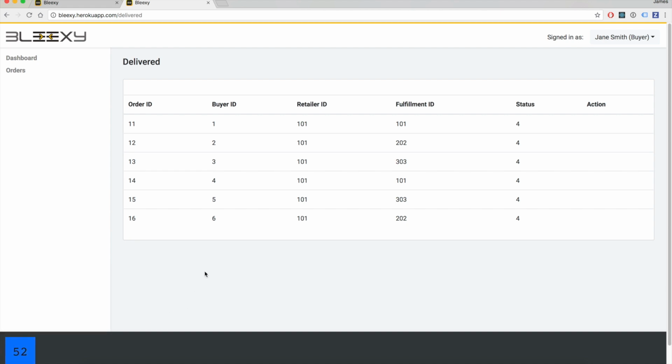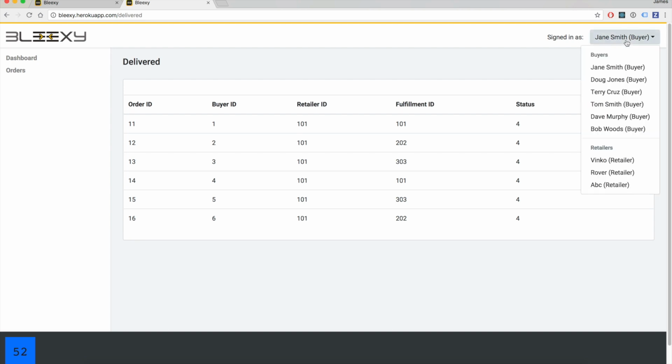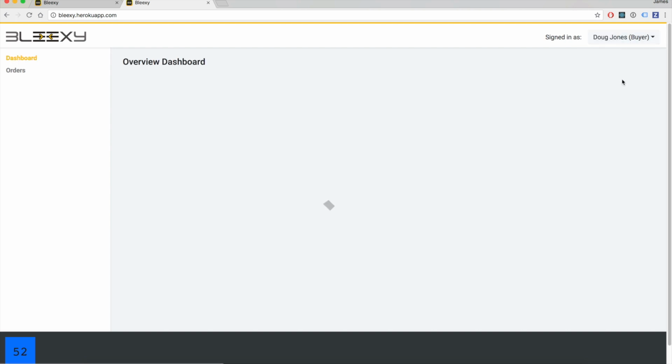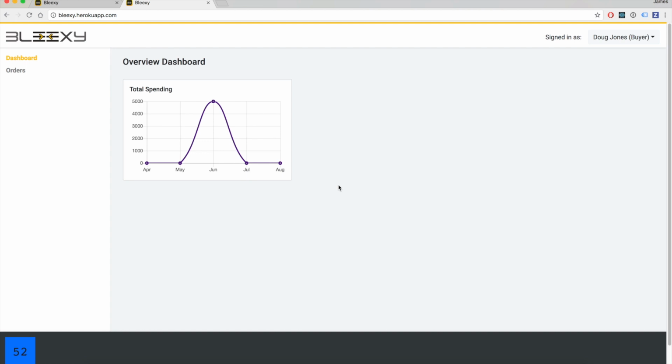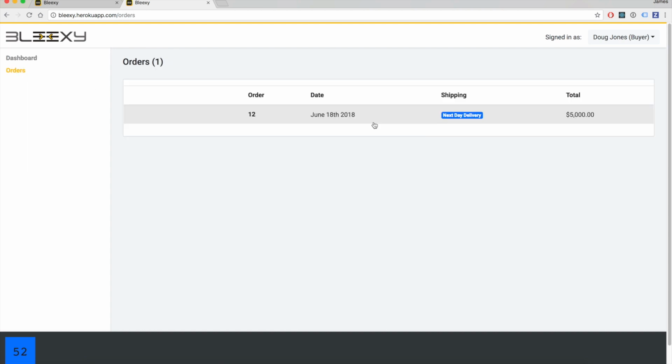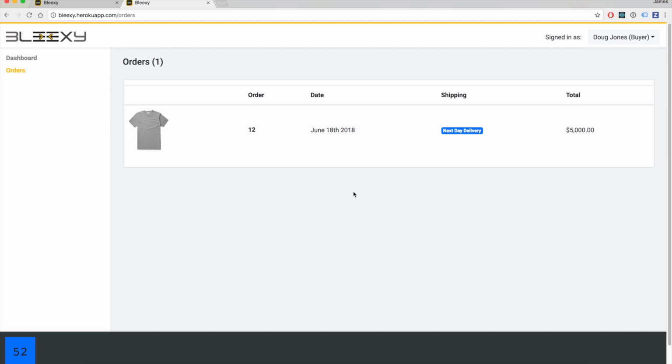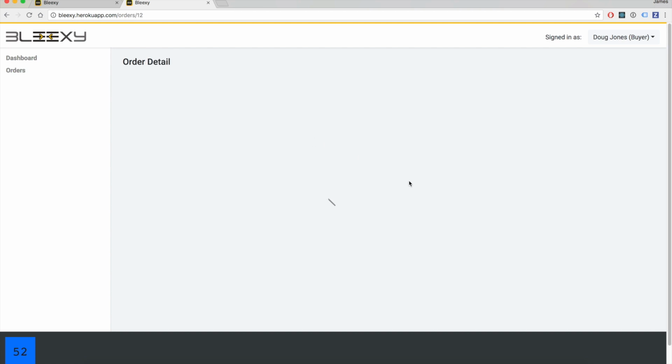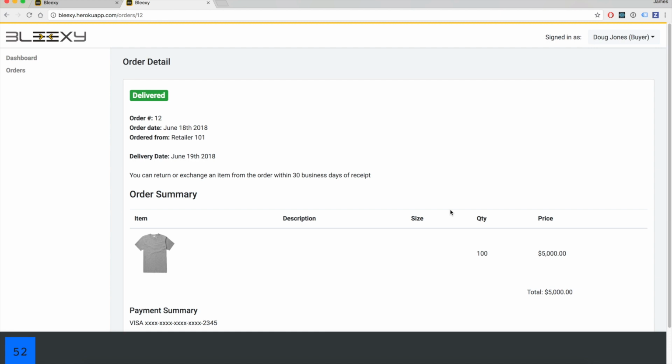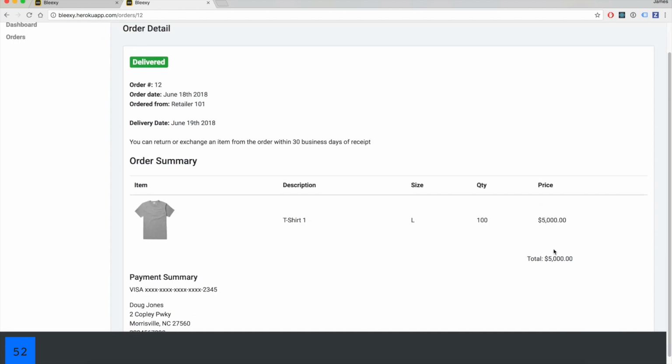Now, if we switch to another buyer in the system, this time we'll pick Doug Jones. We can go into his orders, and we can see that he's placed one order. Let's click into it. So we can see that this has been ordered from Retailer 101. There's a quantity of 100 and a price of 5,000.